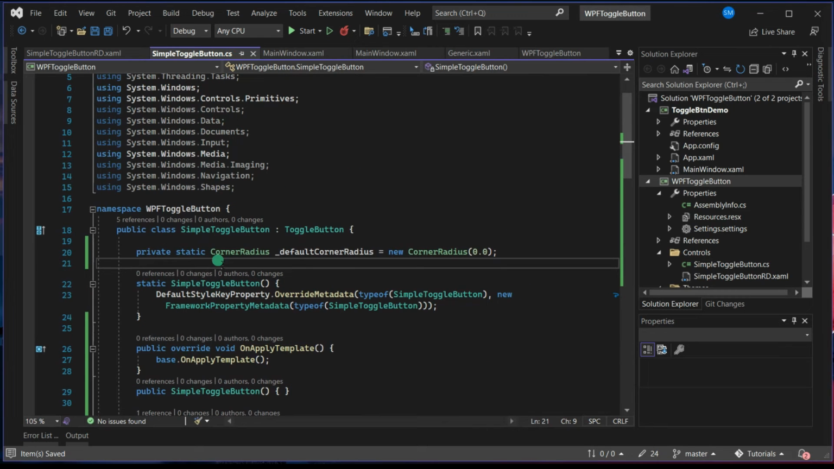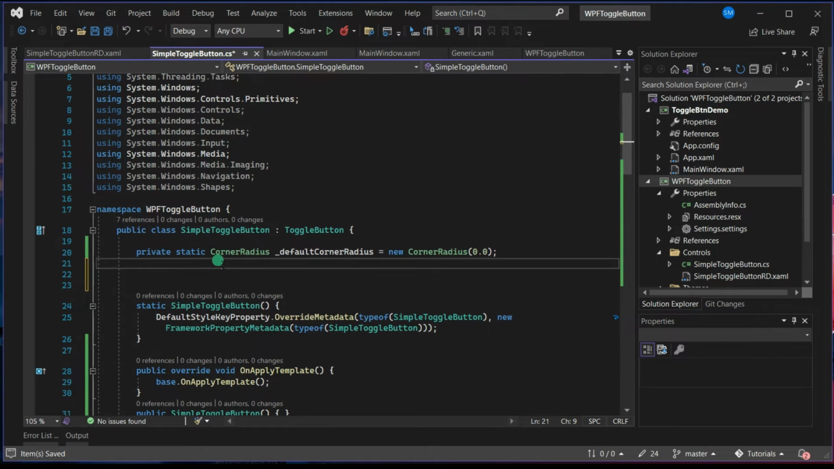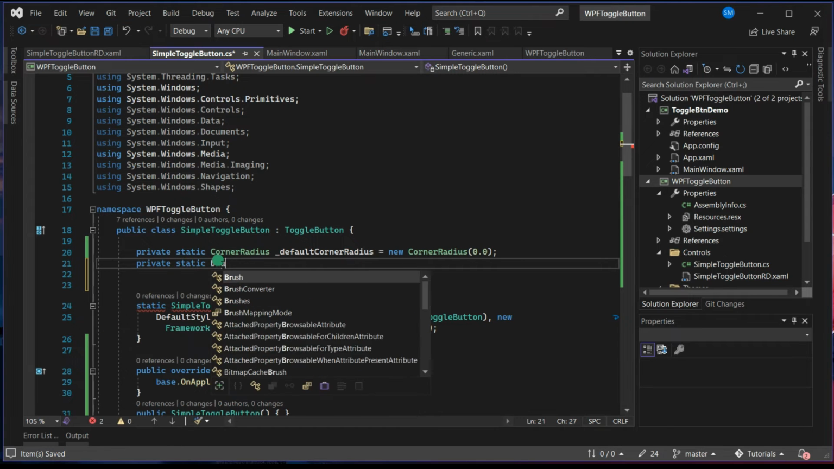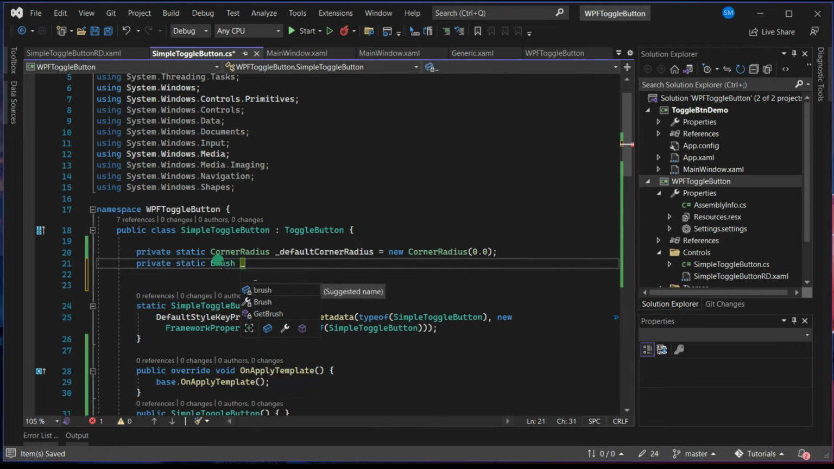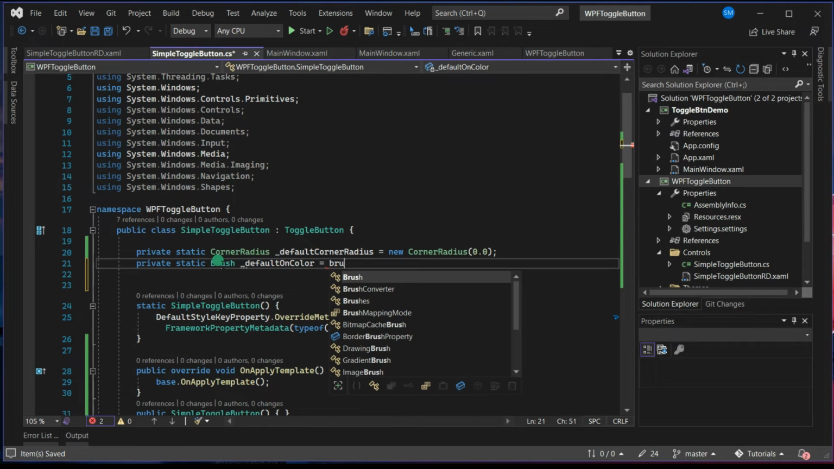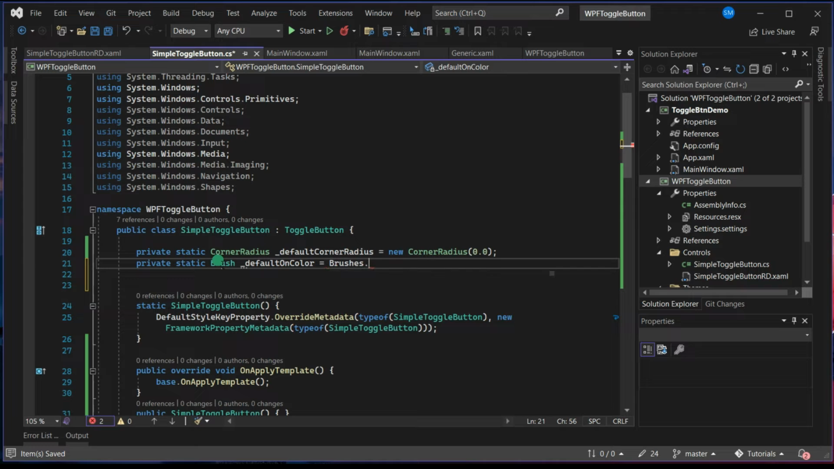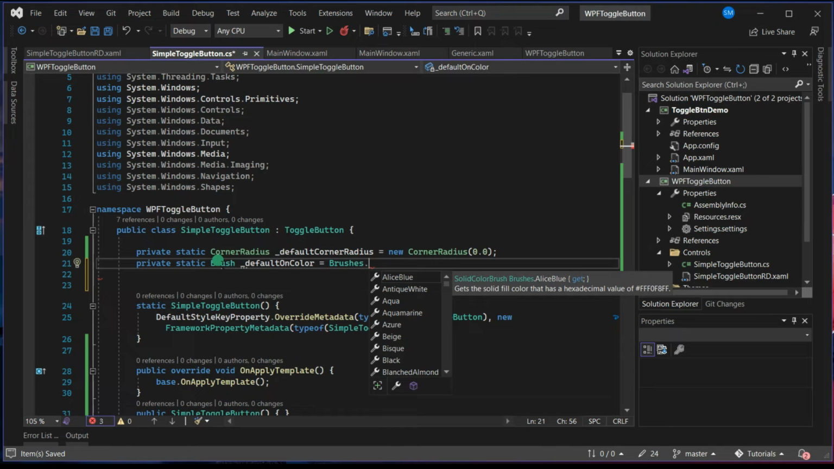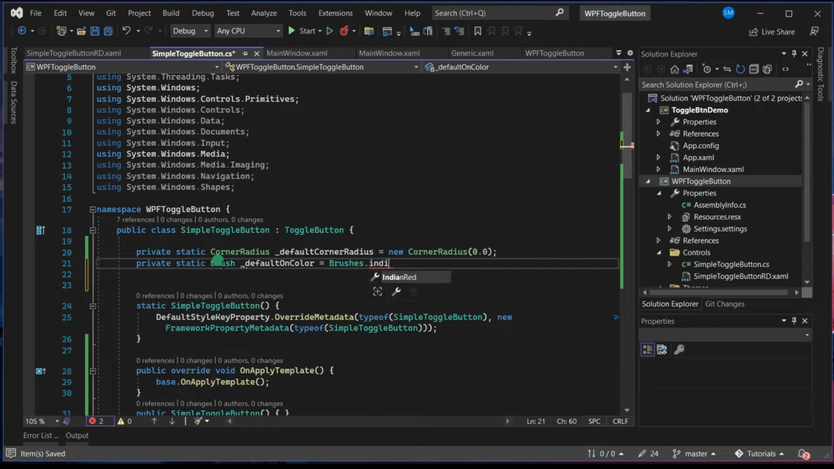The default, I'm going to keep them as solid color brush. So default brush, this one is default on color is equal to brushes dot, let's take Indian red or green. We were trying some different green, sea green or sin green something. So let's say light sea green.